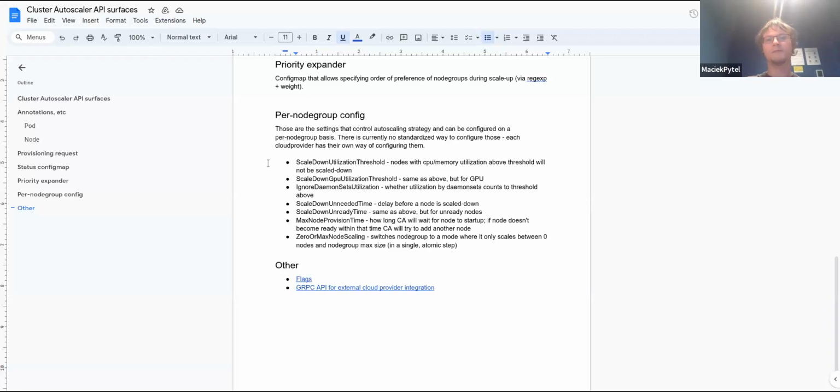And especially everything that relates to scale up and scale down strategy, like those thresholds, delays, and stuff like this is being moved there. And then again, different cloud providers just add their own ways of configuring this.